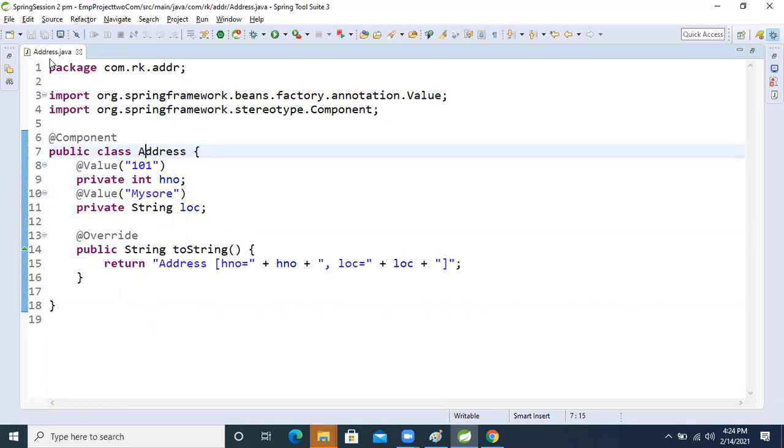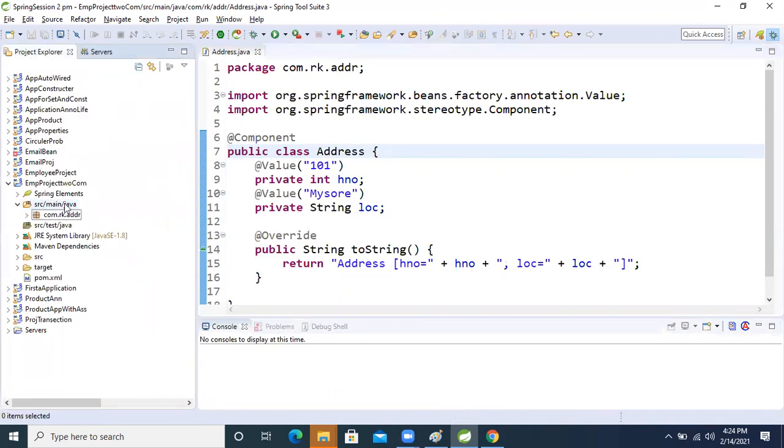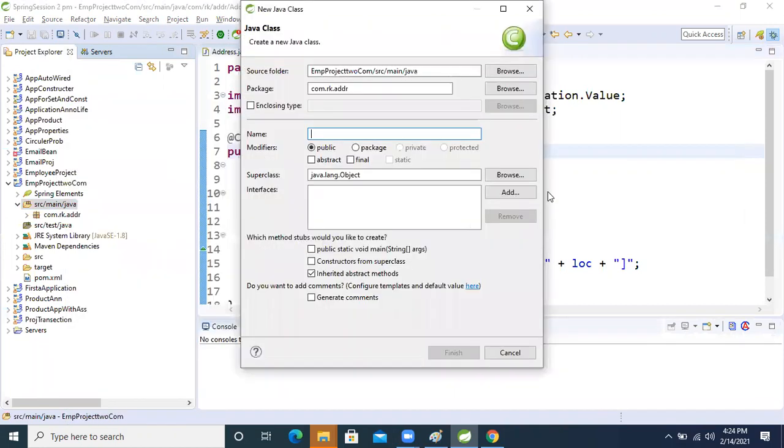So okay, now come to here. Again, another package, right? Let's create one more package. Let's create one more new class.